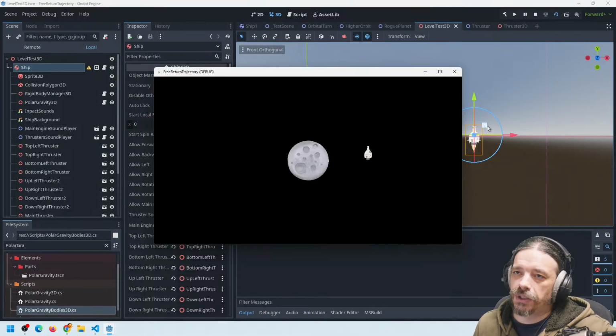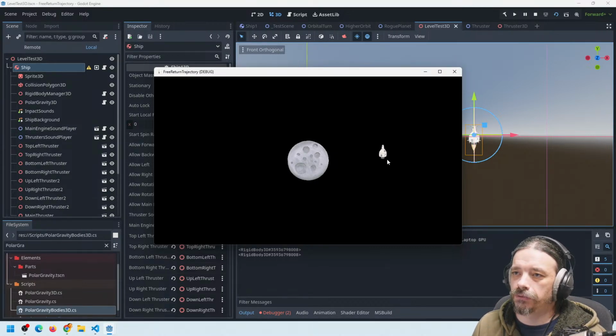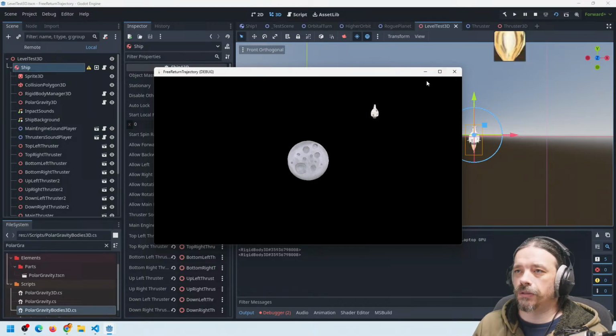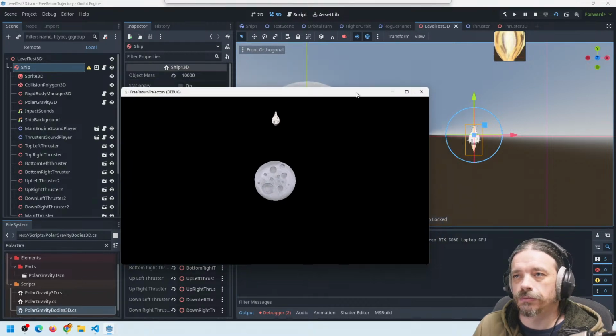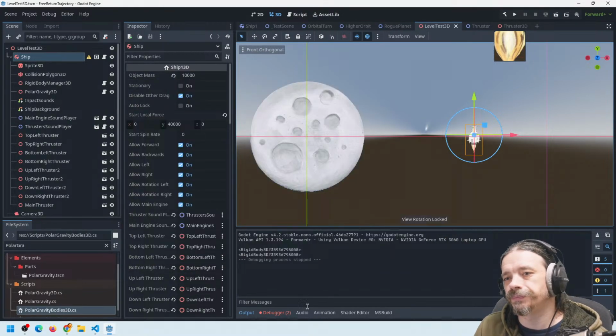Let's see if we have a stable orbit now. I believe we don't. Let's see if the spaceship passes in exactly the same spot. No. The rigid body in Godot does not work properly.